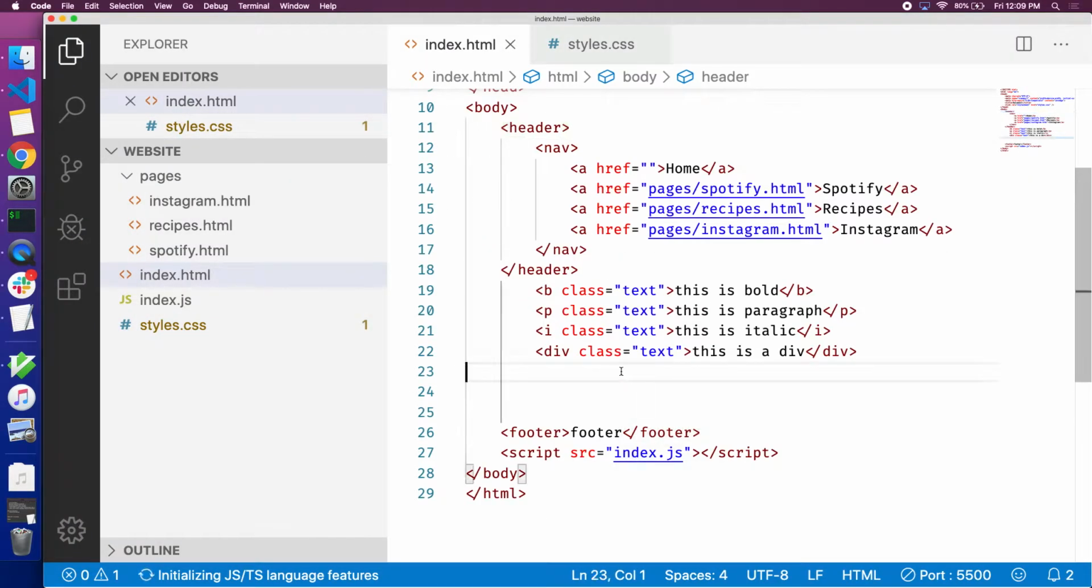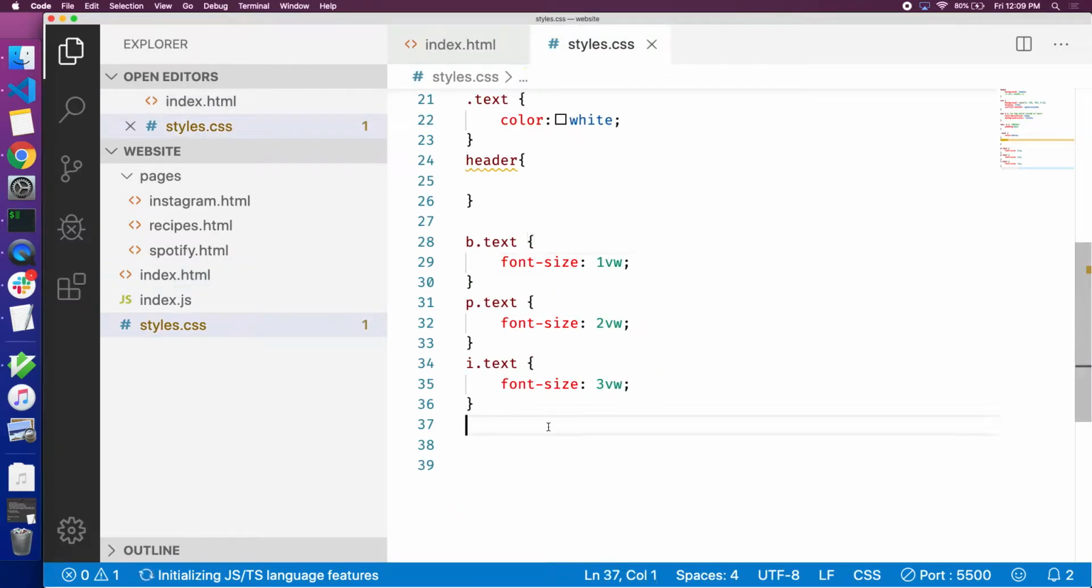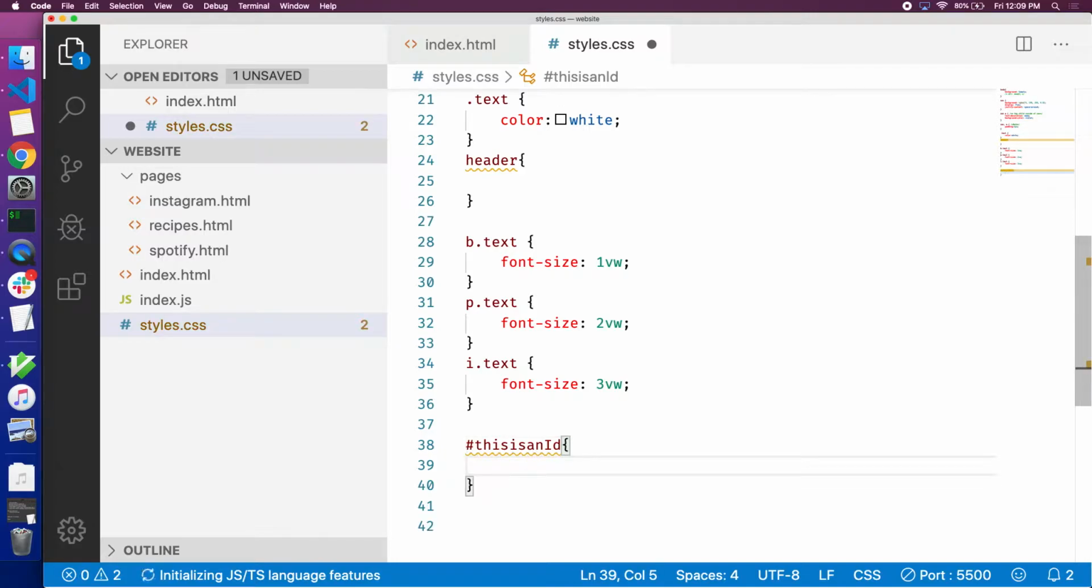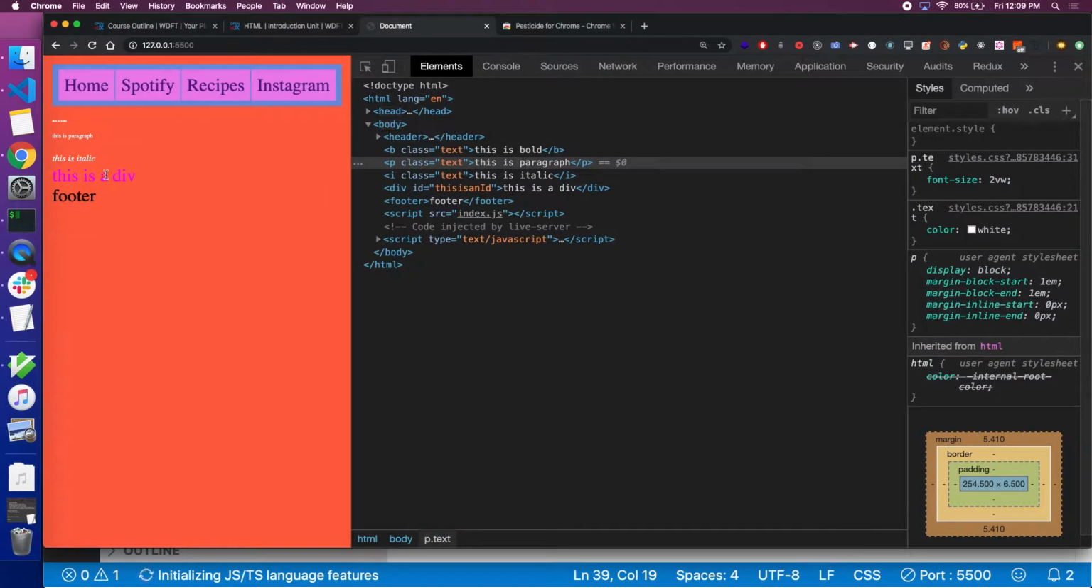IDs. Okay, so what's an ID? A hashtag, right? So I'm going to change this to a hashtag, and I'm going to say this is an ID. Now, what was the unit I used? VW, viewport width. This is an ID, and I can go ahead and make this magenta. All right, we'll see. Okay, and there it is.